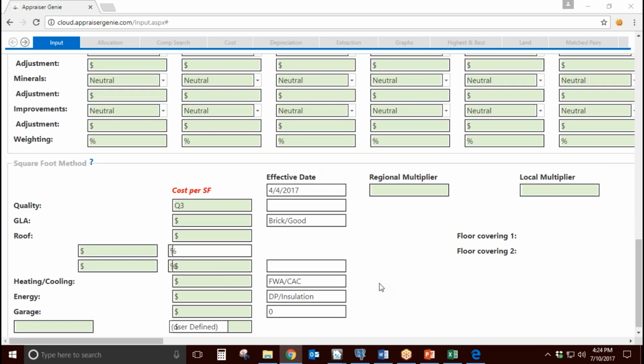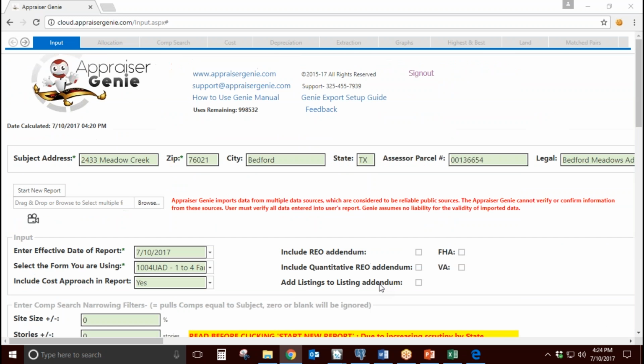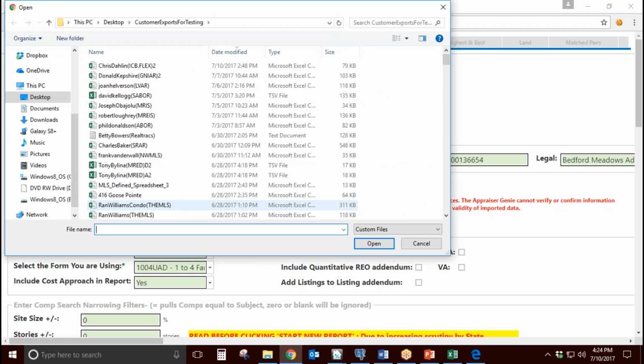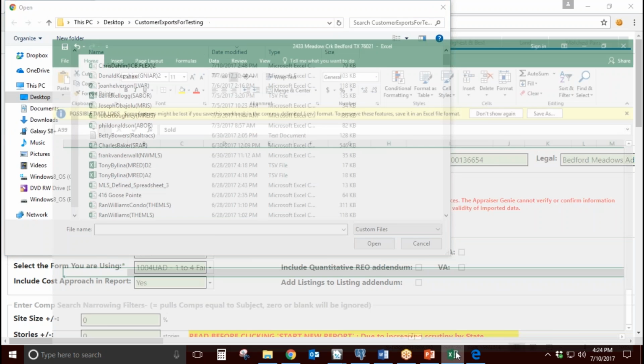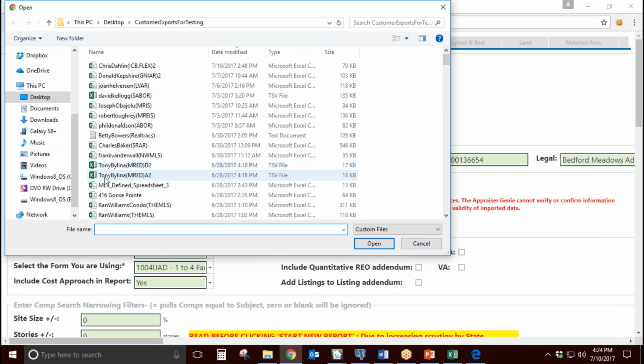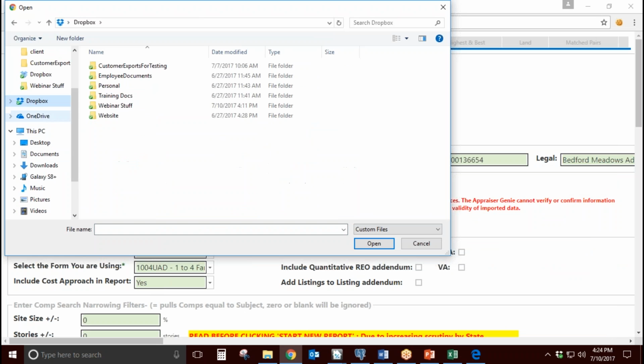Okay, so that's the bottom. We're just going to scroll back to the top now, and we're ready to go. So this page is just pretty much setting up the report. We're going to go ahead and click Browse now, and this is where we're going to import the file that I've been showing you guys to my computer. We need to upload that to Genie. So I'm going to go to where that is on my computer.